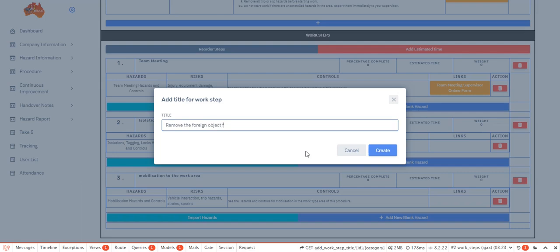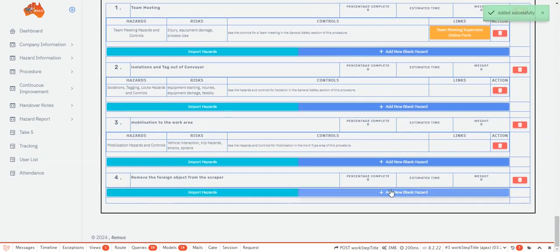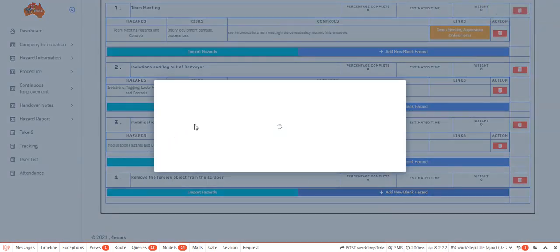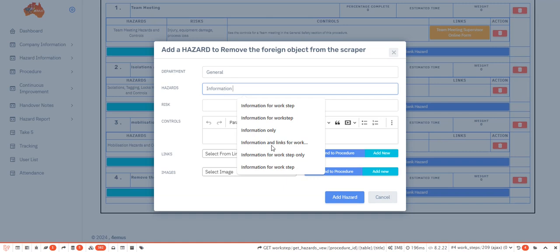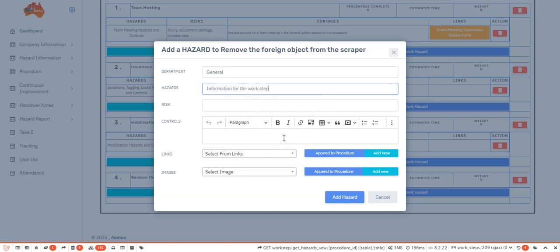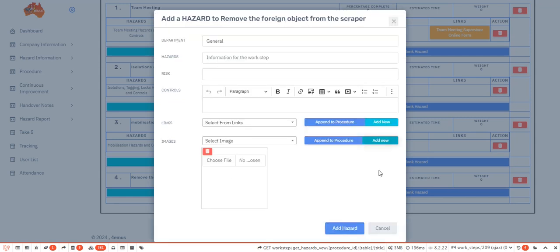Once again, this can all be moved or edited to suit. For this work step, we want to add a placeholder for images and video if we need it for information for the users. We add a new blank hazard. We label the placeholder, information for the work step. Every link or image is stored in the database and is accessible to any new hazard.